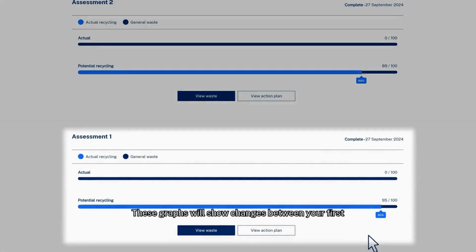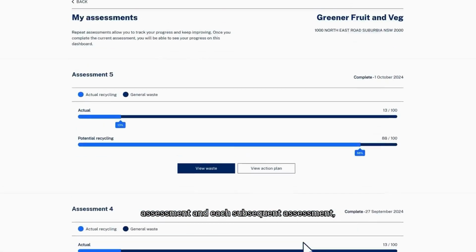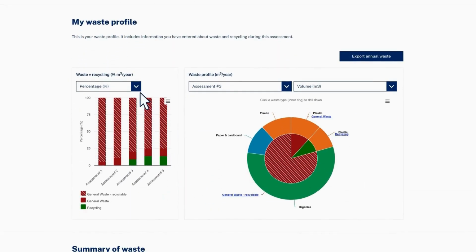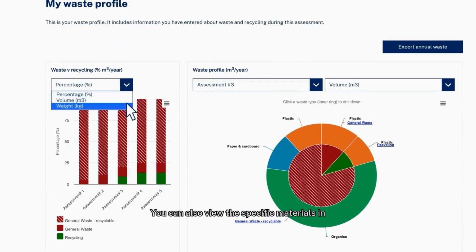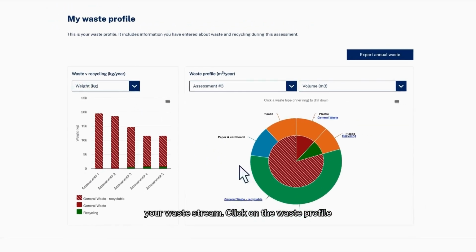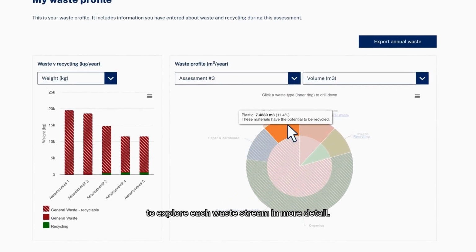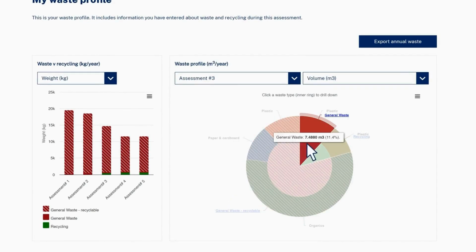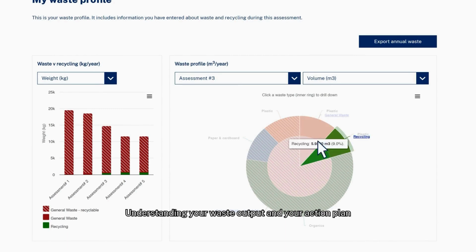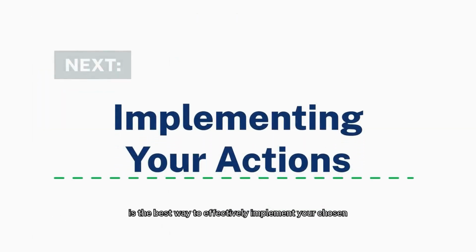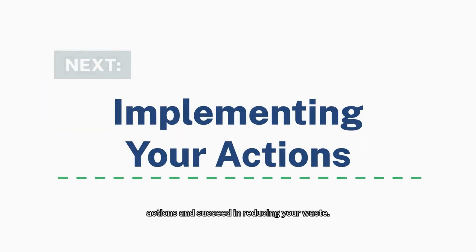In the My Waste Profile section, you can review your waste and recycling performance. These graphs will show changes between your first assessment and each subsequent assessment, clearly showing your achievements. You can also view the specific materials in your waste stream. Click on the waste profile to explore each waste stream in more detail. Understanding your waste output and your action plan is the best way to effectively implement your chosen actions and succeed in reducing your waste.